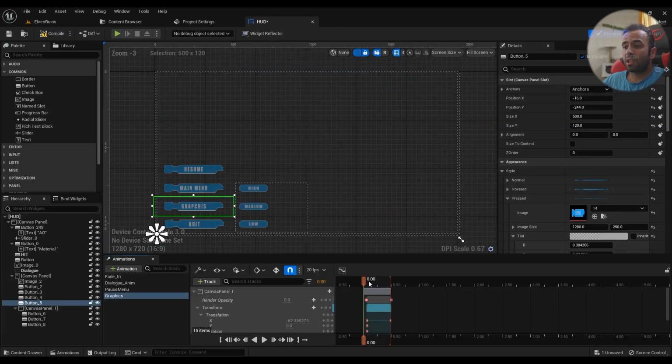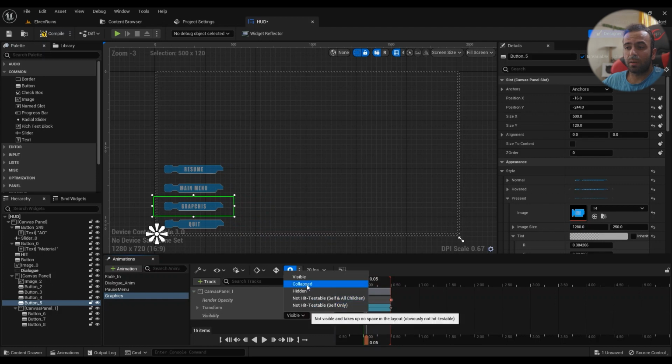And when this animation gets created, this one comes here. Sometimes I change the visibility as well. Oh, I did it here too. So the visibility is collapsed when it's not on the screen, and visible when it's on the screen.